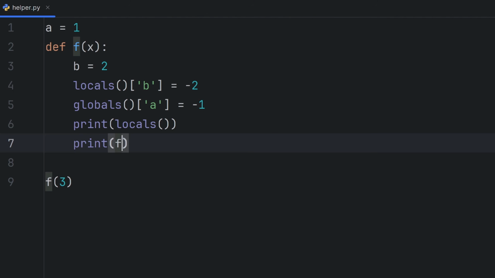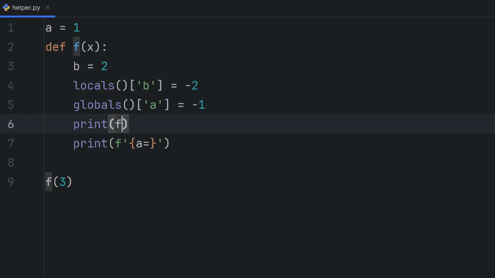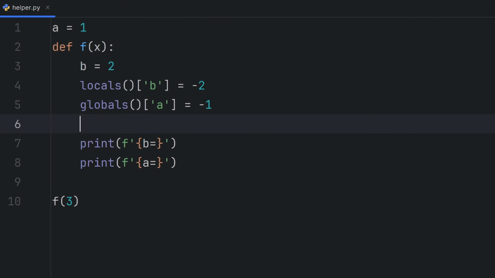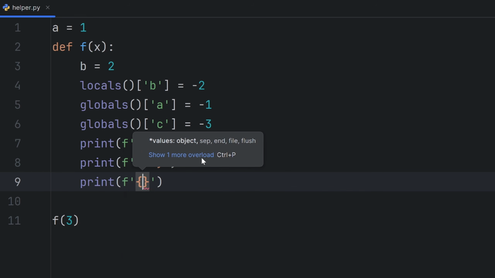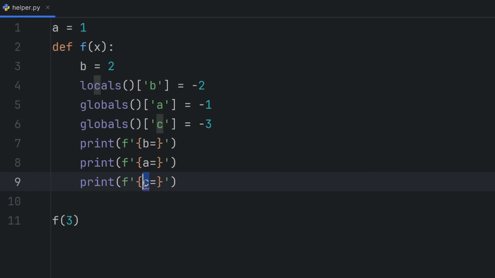Let's print here a, and here let's print b. Also, with globals, you can even create a new variable dynamically, although I don't recommend it, but you can, as you will see shortly why. Globals. And now everything looks good, but if I write here c equals, as you can see, PyCharm doesn't recognize this c, but it actually exists.